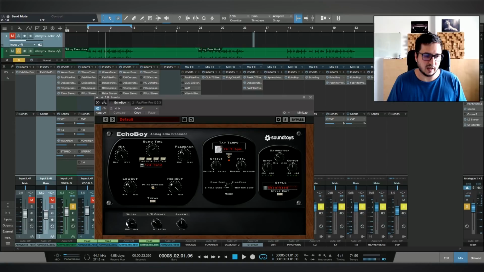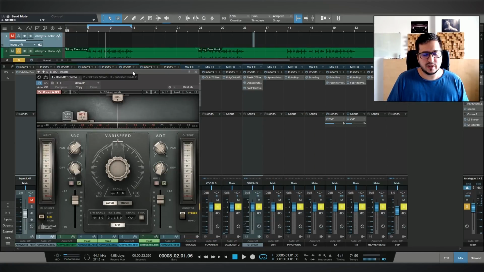Pretty wide. You can control the width with the width knob and you can offset the left and the right channel. Then I have a real ADT from Waves plugin. I use this to create some stereo depth.